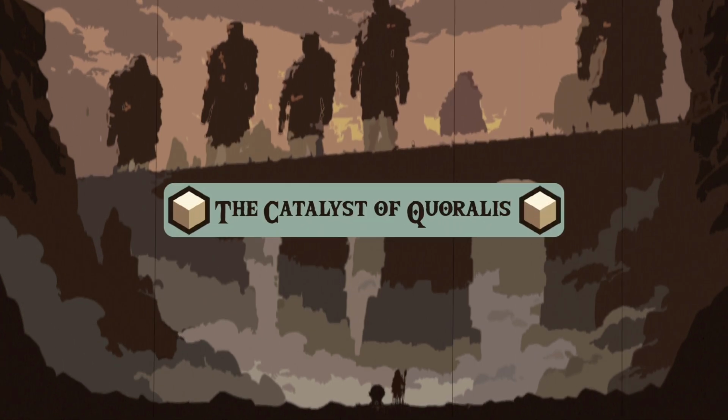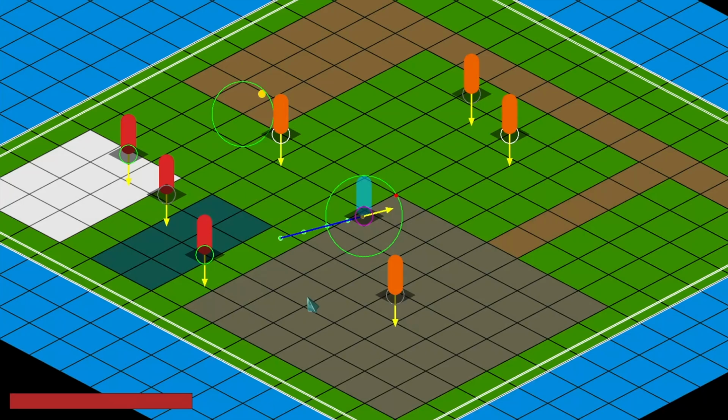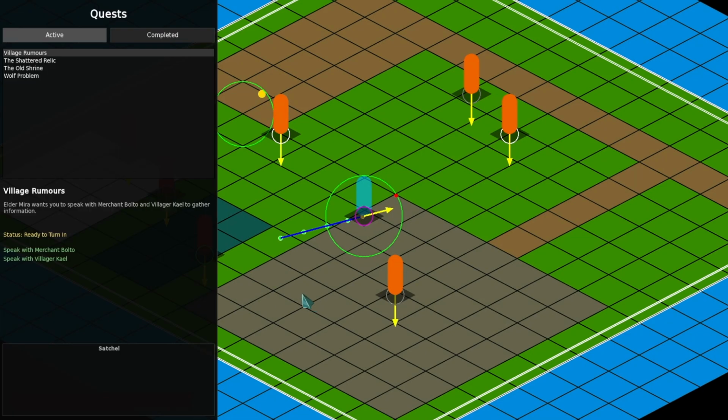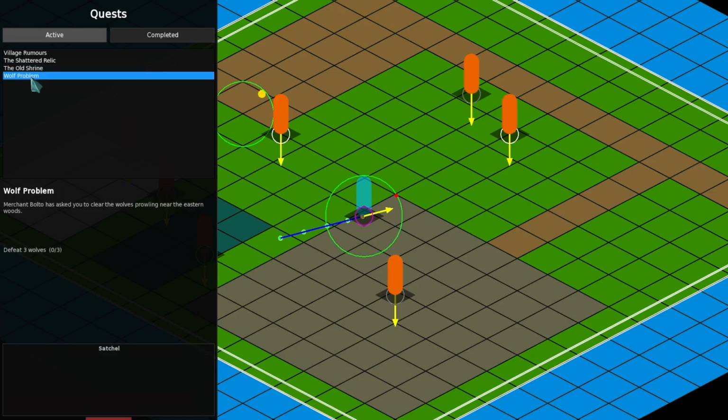Given that Catalyst of Quoralis is being designed around the idea of a story-driven RPG, interactions and questing are vital to the core of the game, so it's important to have them set up, and it's really exciting to have it done so quickly. For questing, I currently have talking, collecting, exploring, and fighting. There are a few more types of quests I may explore, but I think having the core now is a good baseline.